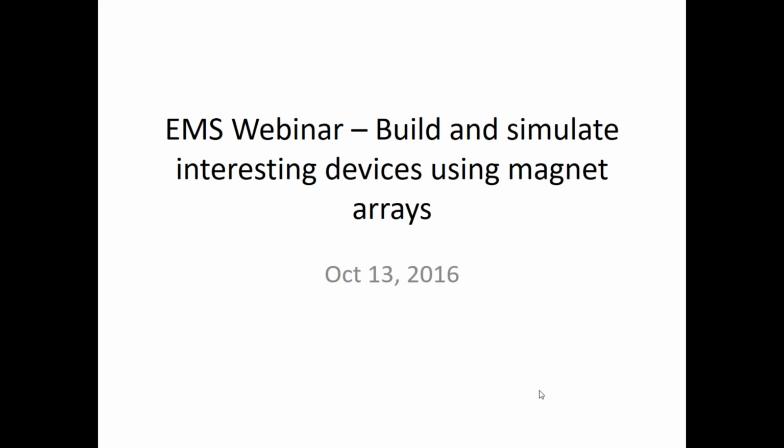Good afternoon. Welcome to this EMS webinar titled Build and Simulate Interesting Devices Using Magnet Arrays. My name is Arvind Krishnan and I'm an application specialist here at EMWorks. Today we will be looking at how EMS and SolidWorks can help you build better devices using magnet arrays.